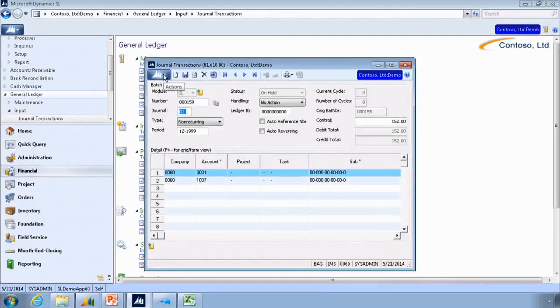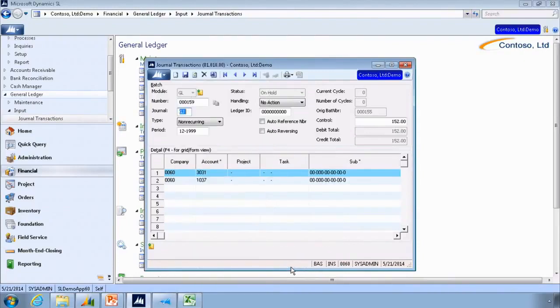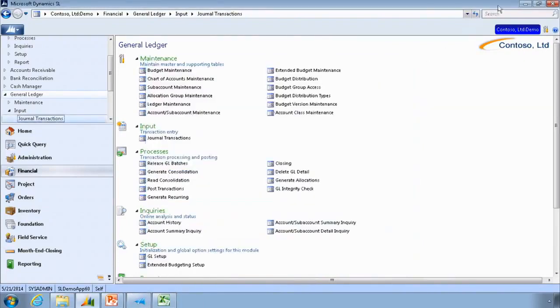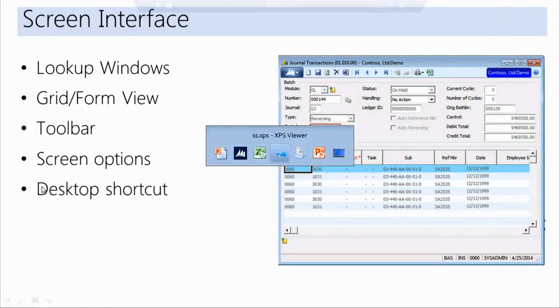If we go back to the journal transaction screen and drop down, there's this thing called navigation. What I can do with this is go down and say, I'd like to create a desktop shortcut, not to this screen, but to this exact entry. So if I do that, and I close out of the screen and go back to my desktop, I see I've got this little item on my desktop, and I can go ahead and put this in an email, whatever I need to do.